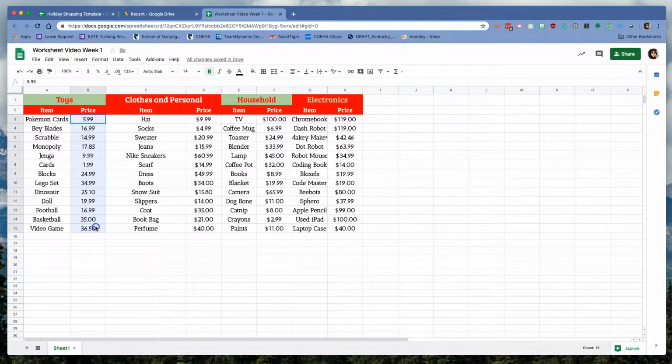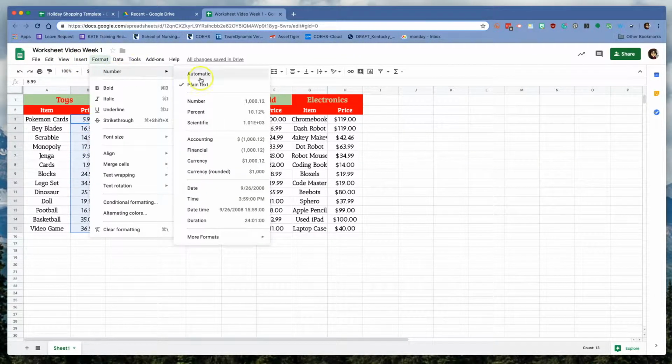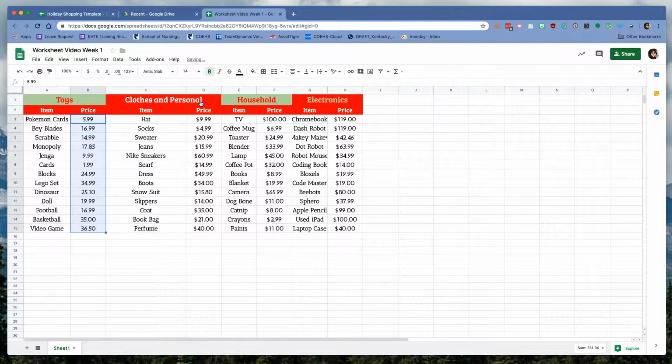So if I select this range or this part of the column and I go to Format and I go to Number, notice it is checked as plain text. If I want to change it to a number, I click here. Now it doesn't look like it changed, but in the background the sheet knows that it is a number, and if I want to add multiple numbers together, I can perform that function on those numbers.